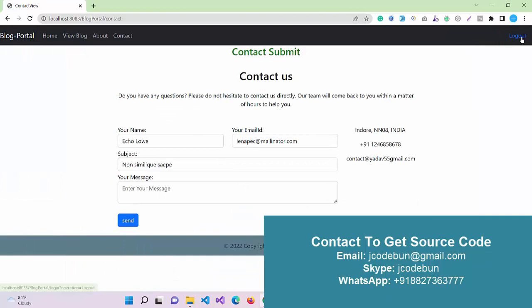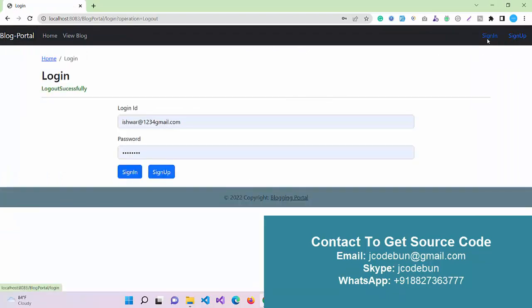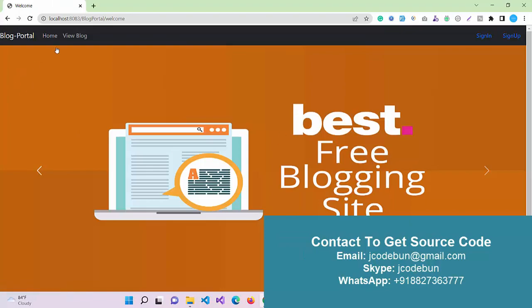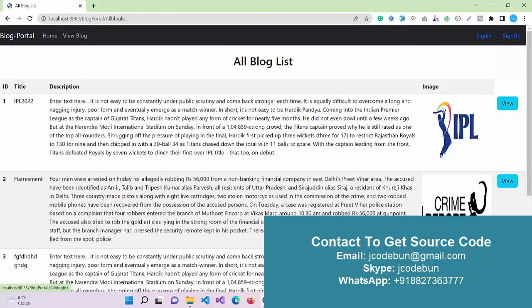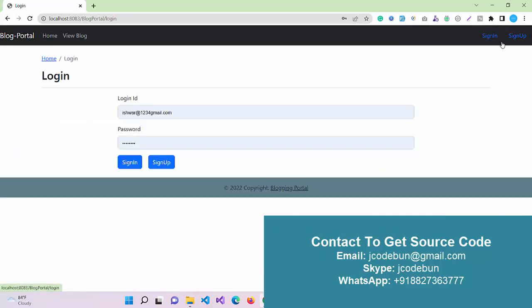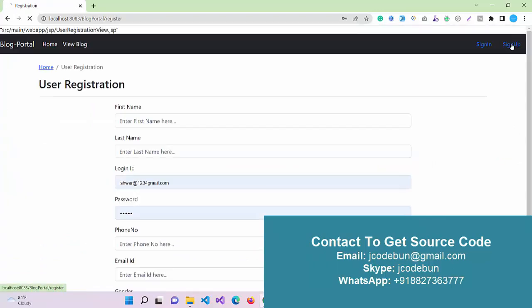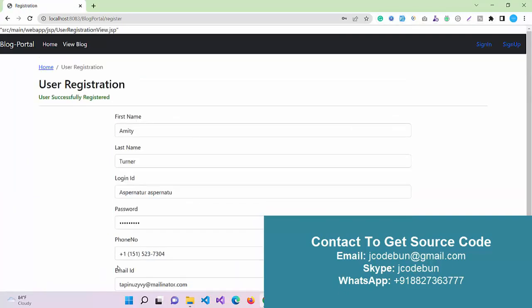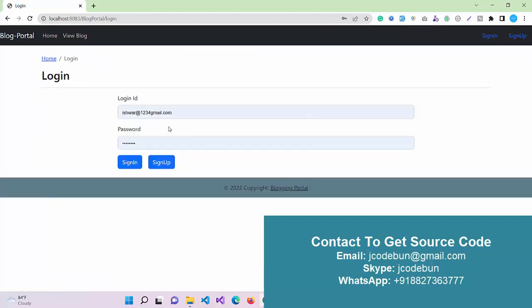And after that, I'm going to log in as an admin. Without login, we have the option to view the blogs. And here we have two more options, sign in and sign up. So if I'm a user and I want to sign up here, I can just fill up this form and save the data. The data is saved successfully. Now I can log in over there.